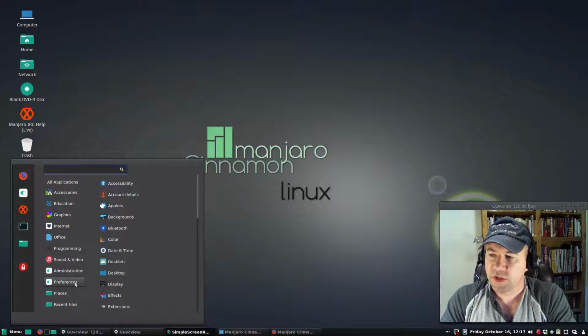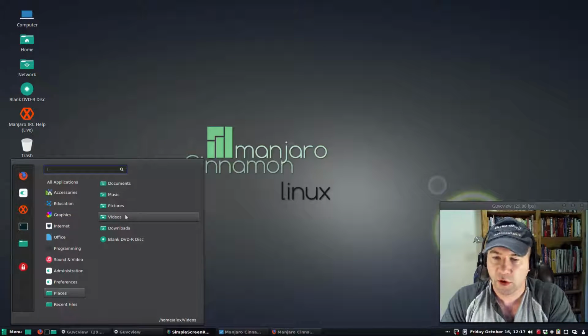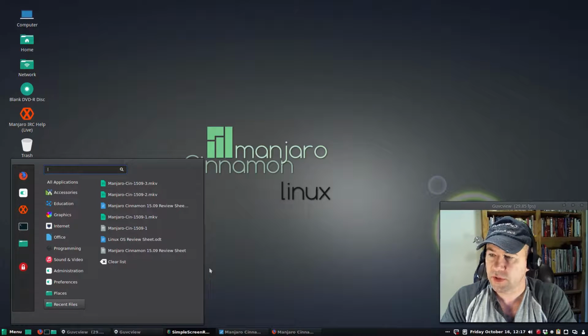Under preferences, this is mainly the stuff that's going to fall into system settings. So we got user accessibility, account details, the applet's background, that sort of thing. Under places, it gives you quick access to, say, documents, music, pictures, all the various file categories or main folders, however you want to look at it, that you have in your file management. And then we've also got an option for our recent files down here.